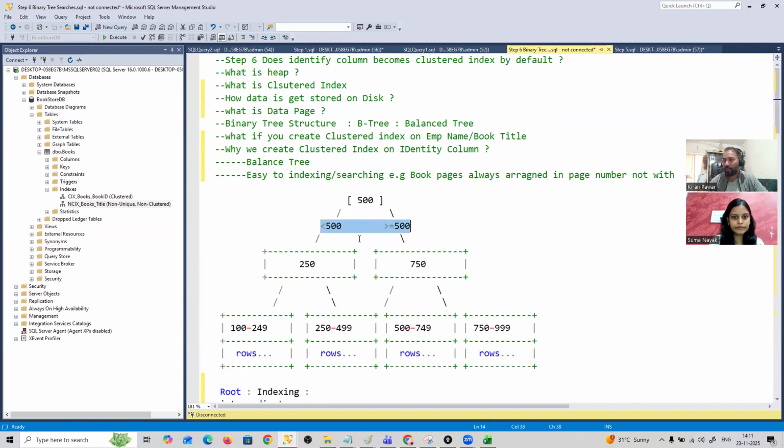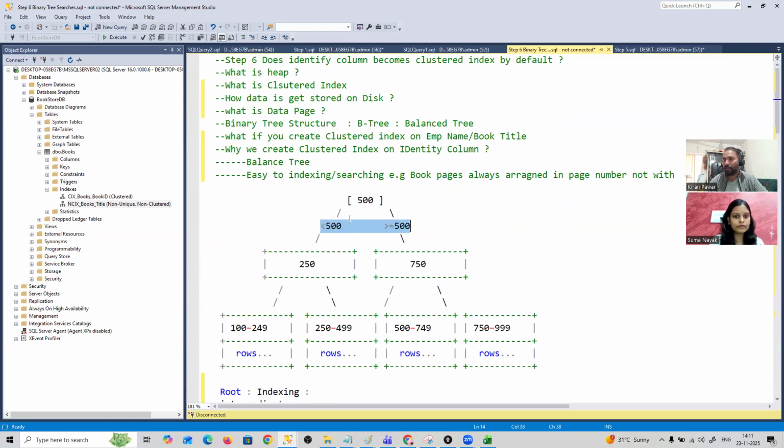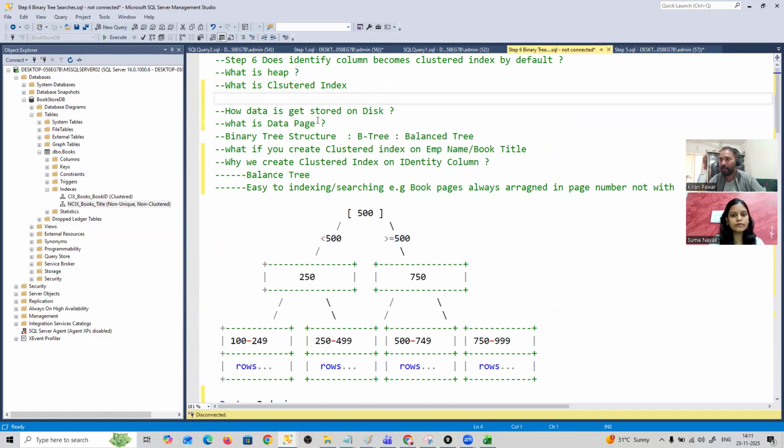Okay, so this is how the balanced tree works. Along with that, just to add, let me explain how data gets stored on disk. Again, just imagine a real-time scenario. Anyways, your books, whether unordered or ordered, will be stored in your library. The same way, your data is stored on a disk.